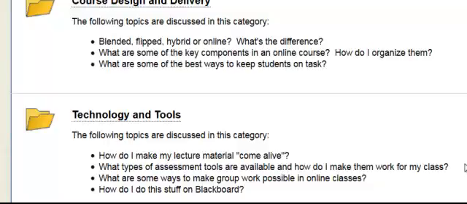What types of assessment tools are available and how do I make them work for my class? What are some ways to make group work possible in online courses? And then how do I do this stuff on Blackboard? So those are the questions addressed in technology and tools. And then the questions for the last one is communication-based questions.